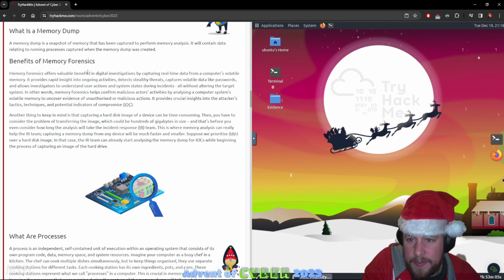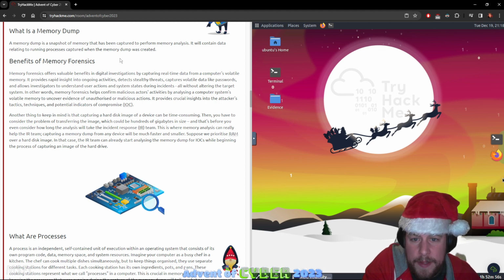So what is a memory dump? A memory dump is a snapshot of memory that has been captured to perform memory analysis. It will contain the data relating to a running process captured from when the dump was created.